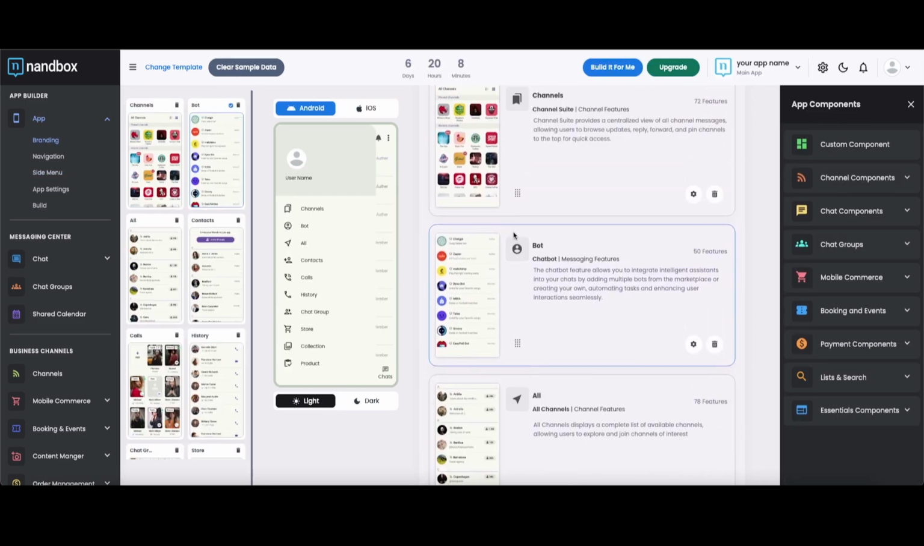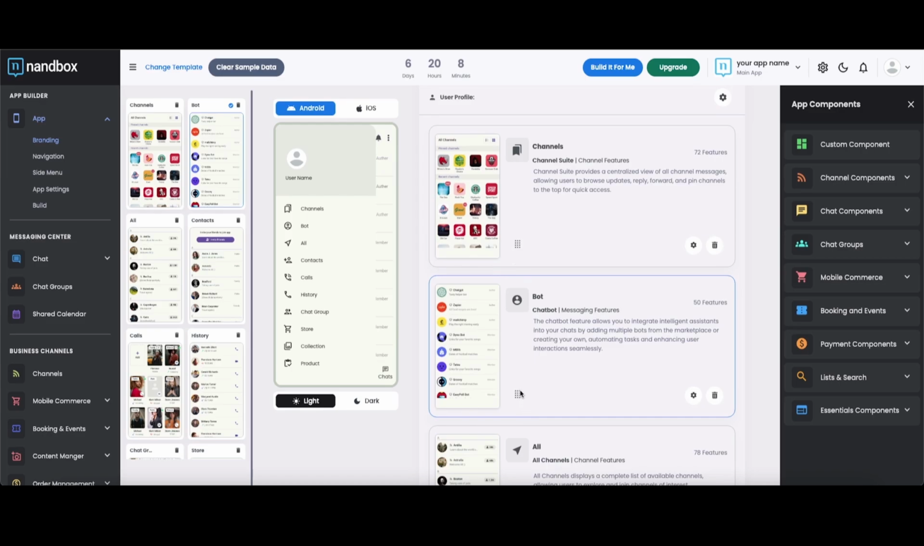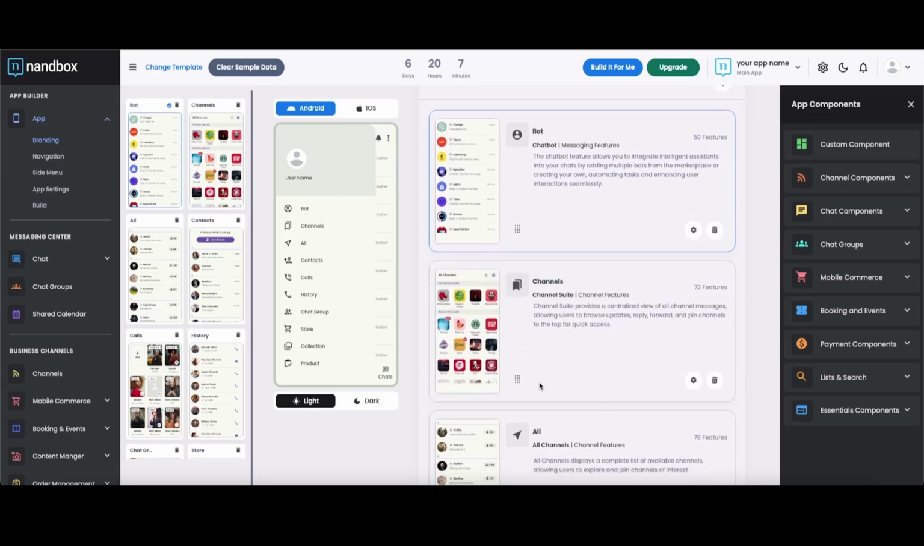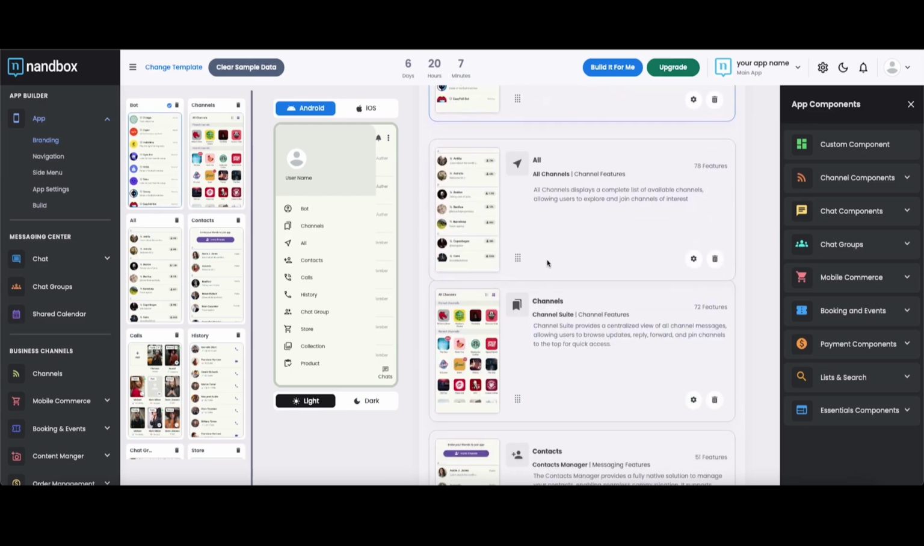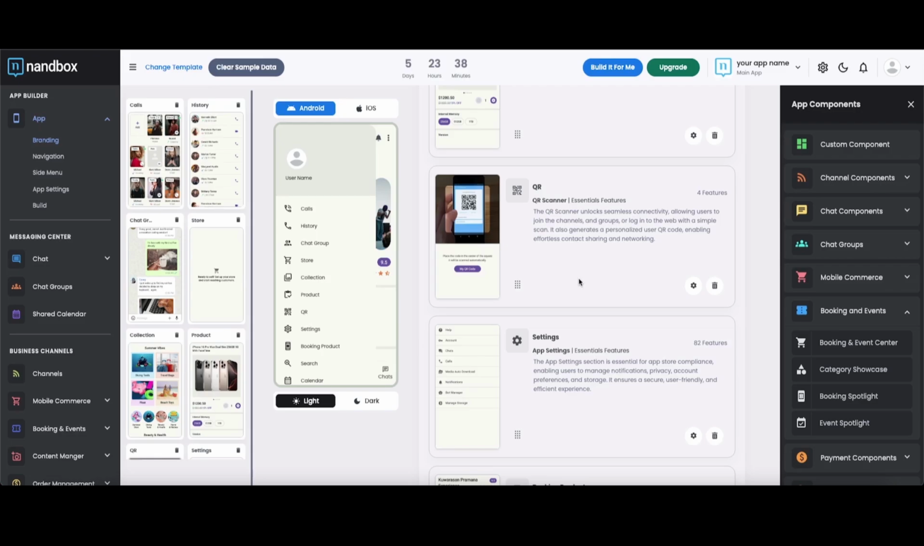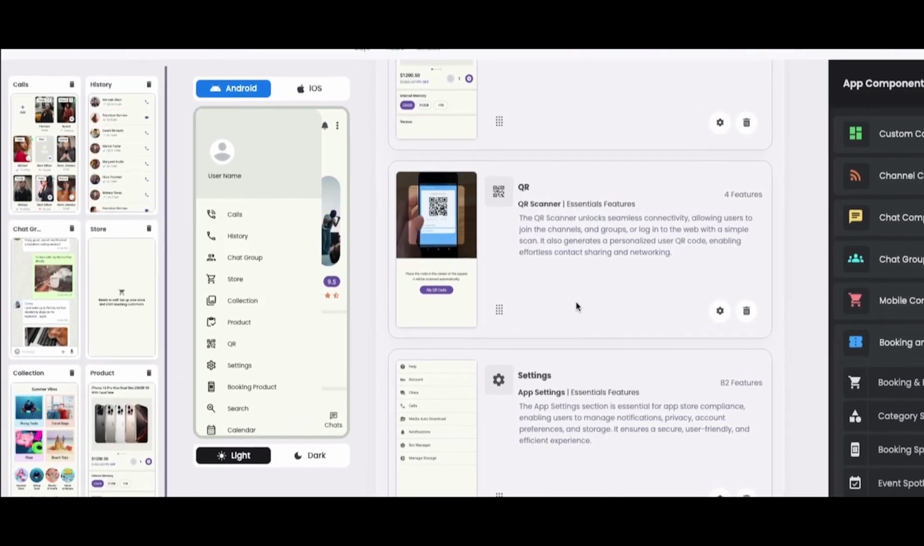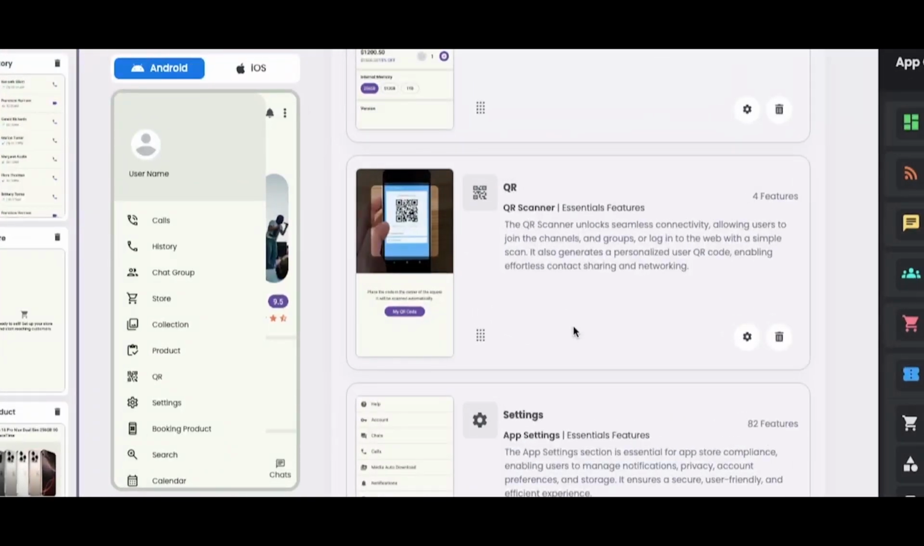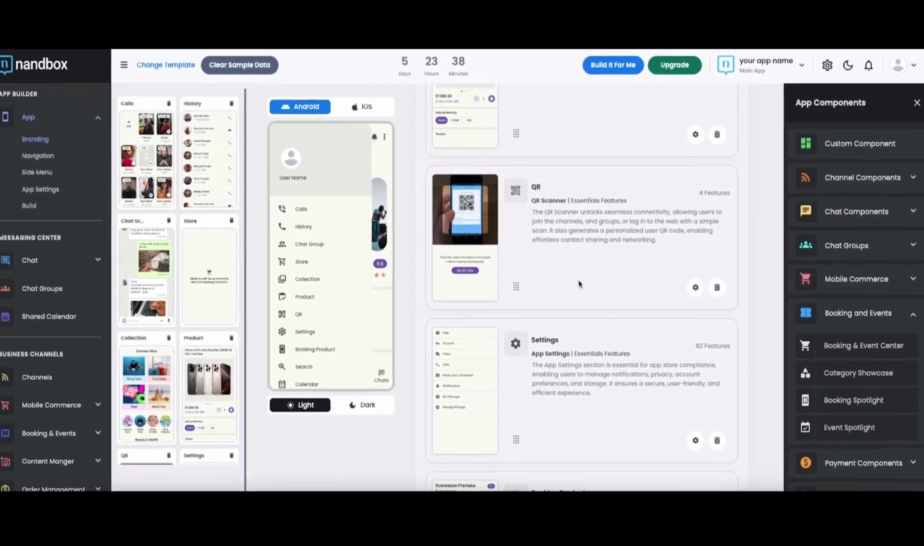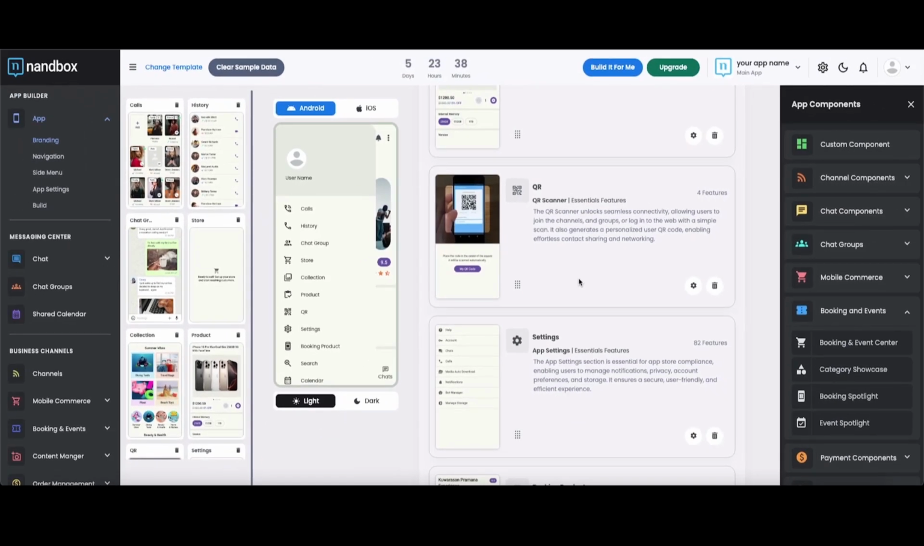For instance, here you can choose both the channels feature and the map search feature. Once they're in, you can rearrange their order in the list. One feature we totally recommend using in the side menu is QR scanning. It is one of the most used features at the moment. QR scanning can be used to connect users to the app groups and channels with just one simple scan.